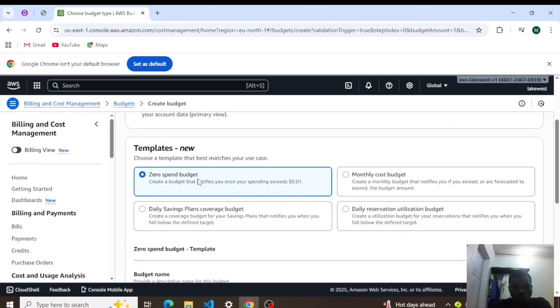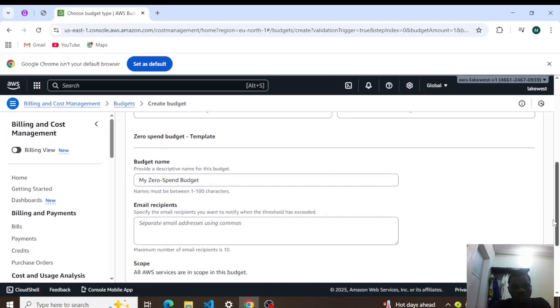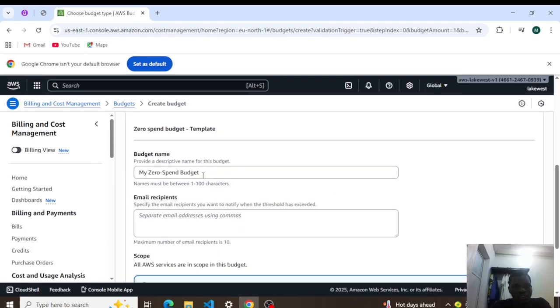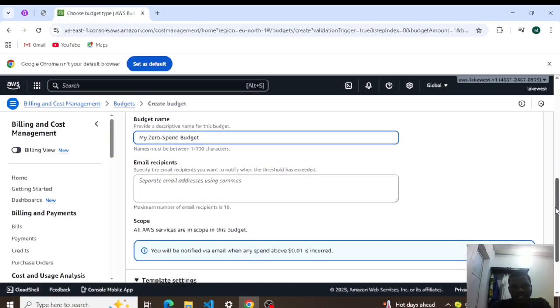Then pick zero spend budget. You can see it creates a budget that notifies you once you spend exceeding $0.01. So for any kind of service you own, whether it's RDS or any other service, if you are spending more than this amount, they are going to notify you on your Gmail. So you can name it my zero spend budget, or you can give it any name that you feel like giving it.